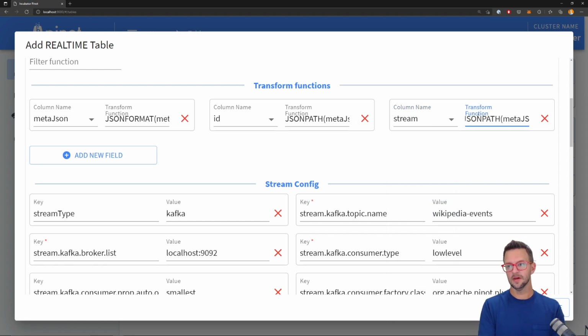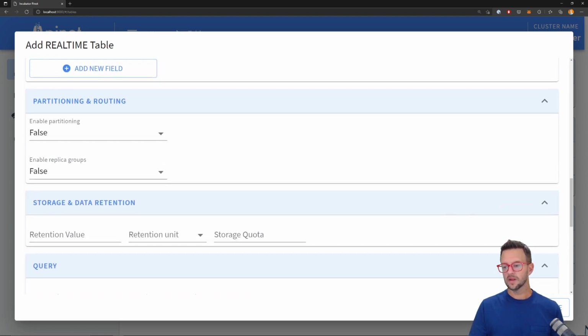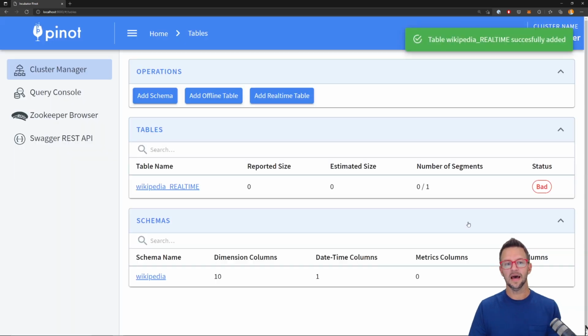So same thing, just meta JSON is the field, and then $.stream. It's just pulling data out of that document. All right, so once we define all of our transforms and everything, we can come down here and just save it, and then that's going to go ahead and create that real-time table.